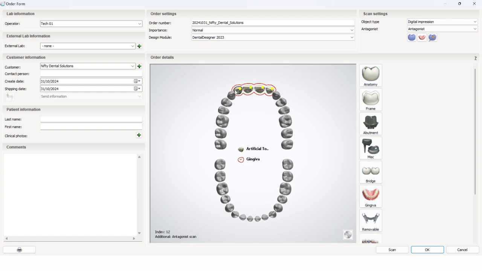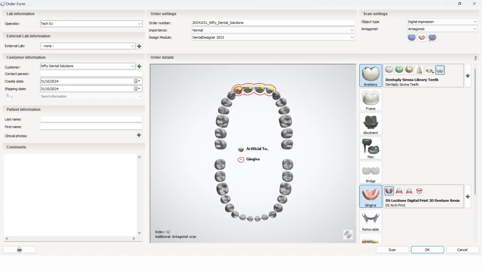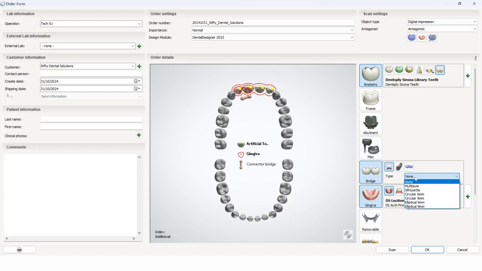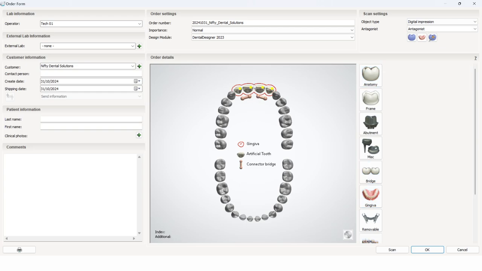We now can decide if we want to leave teeth as single units or connect them as a bridge. I'm going to connect two segments and use a silhouette as connector type. Same for the other segment: bridge, connector bridge, silhouette. In this way, we have a separation between the two incisors and have probably a better aesthetic.